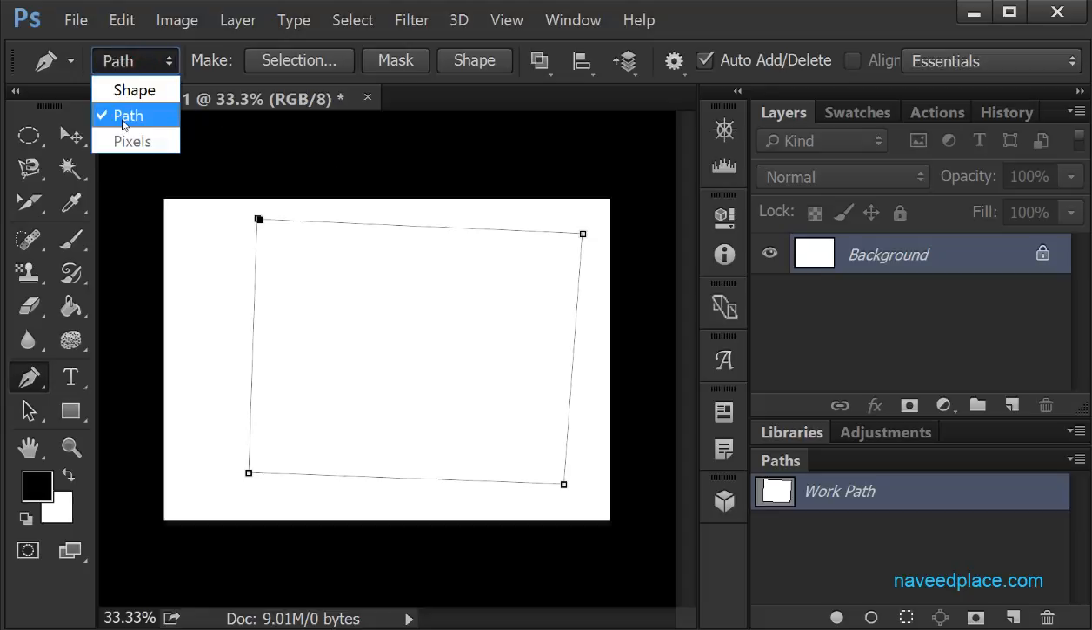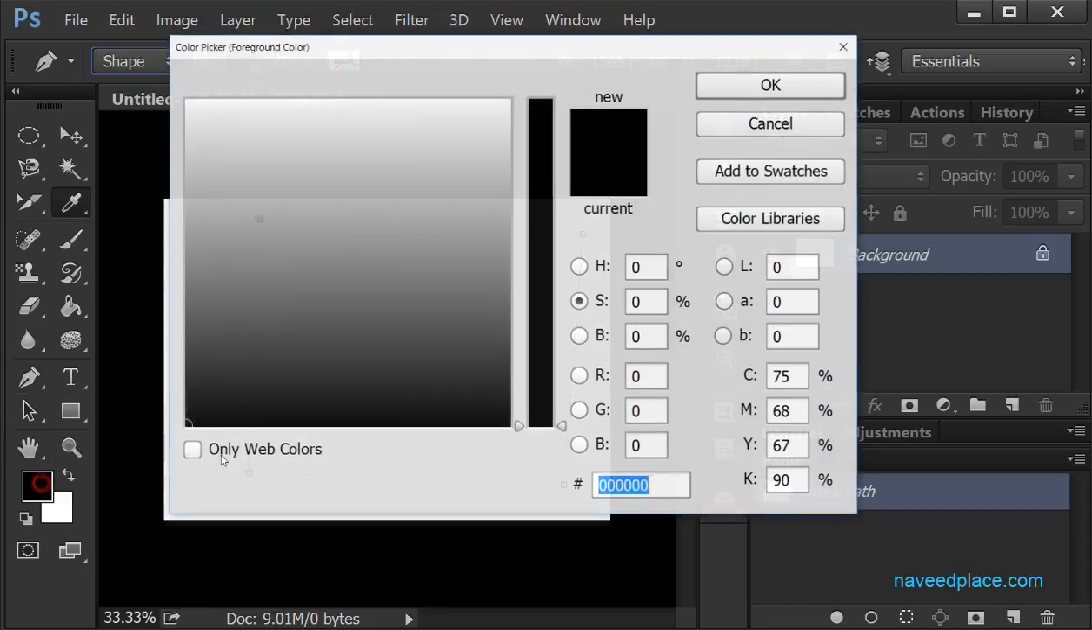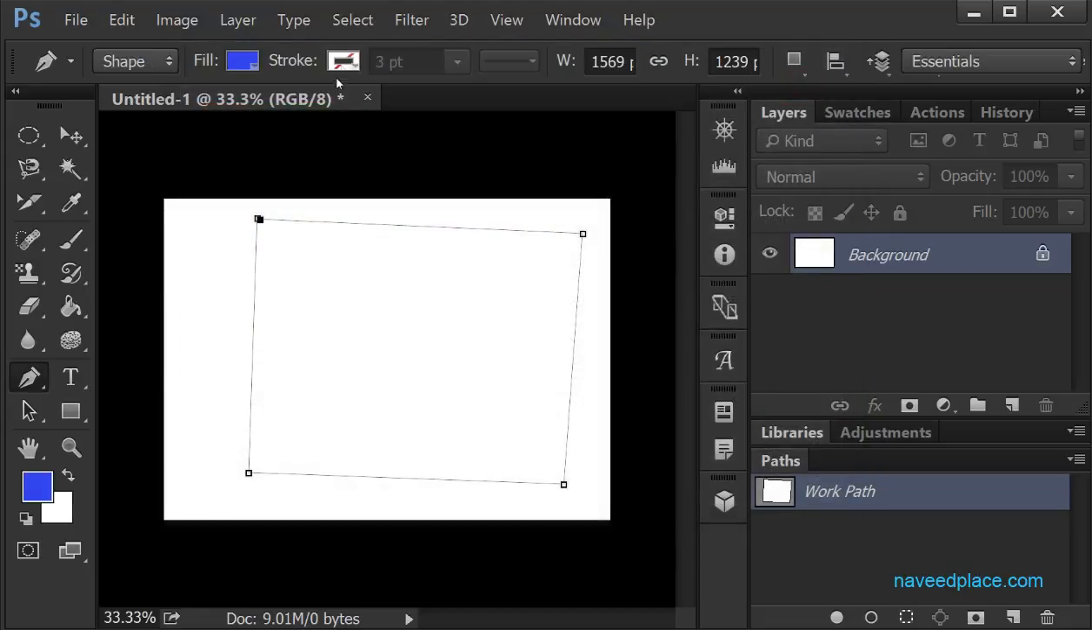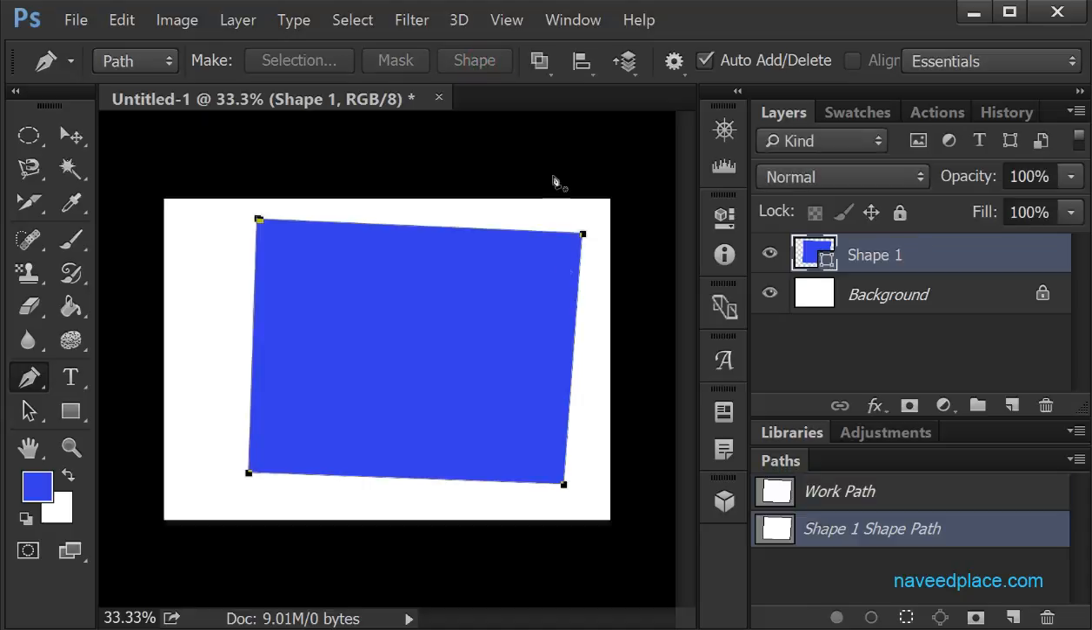If you want to make a shape, in the drop-down here I have path and shape. Right now I'm using path. If I go to shape, I also have the option for color. If I want to change the fill color, I can change it, and I can also change the stroke color. Right now it is path. If I want to make it a shape, I simply click on shape, and as you can see, I now have a shape.